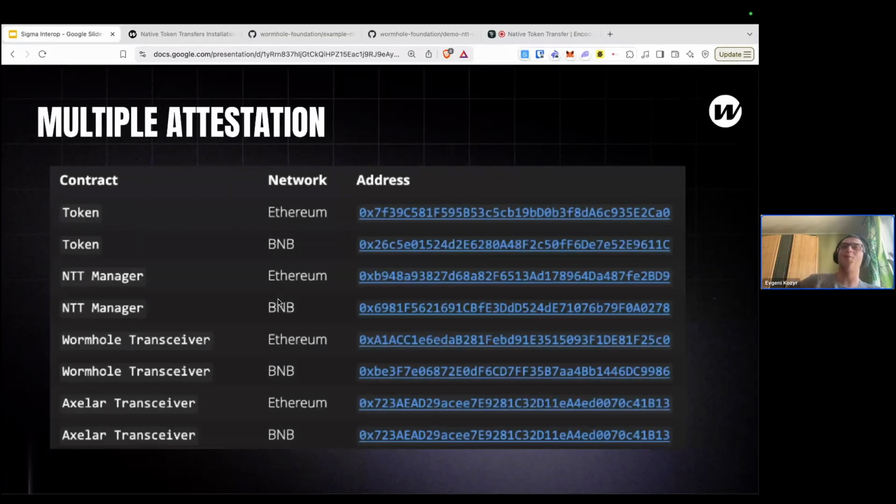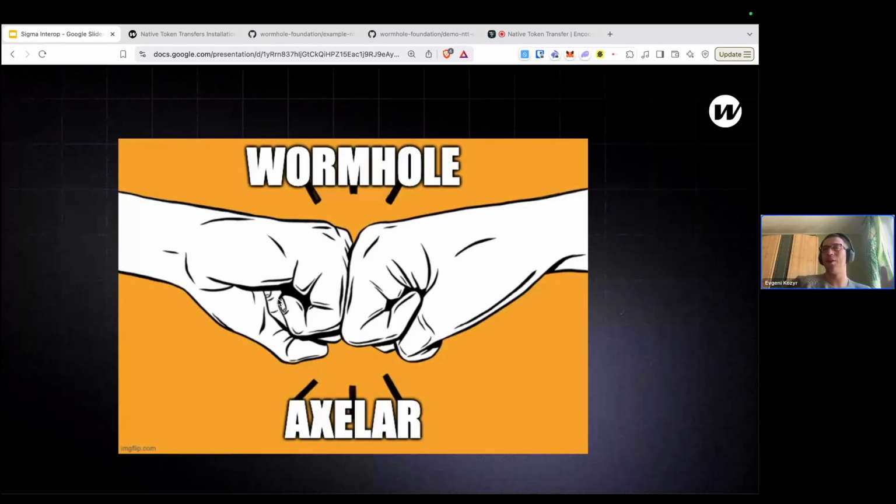It's a cool example of collaboration that we don't see that often in the space of competing solutions, but to ensure that security is enhanced for critical products like wrapped stETH. Okay, I hope that was understandable.